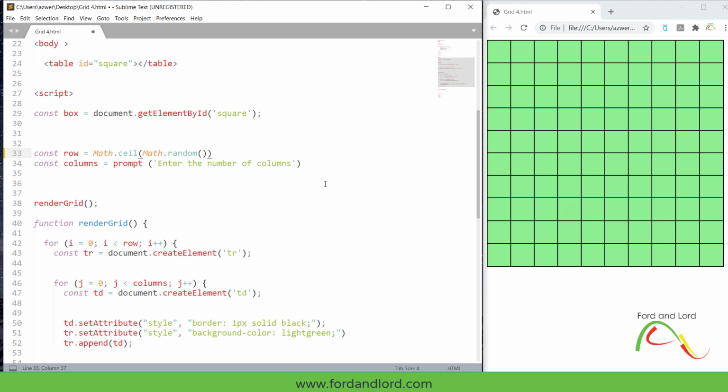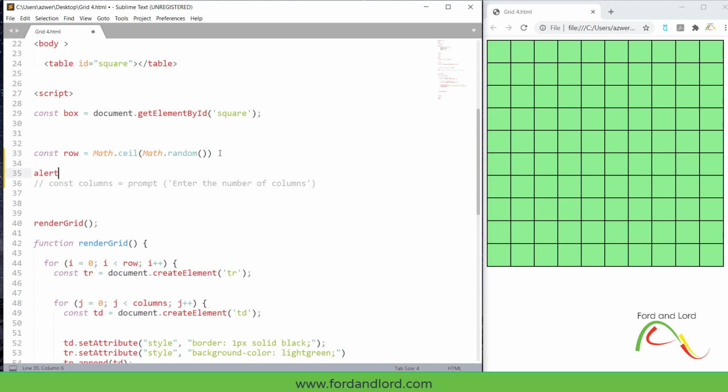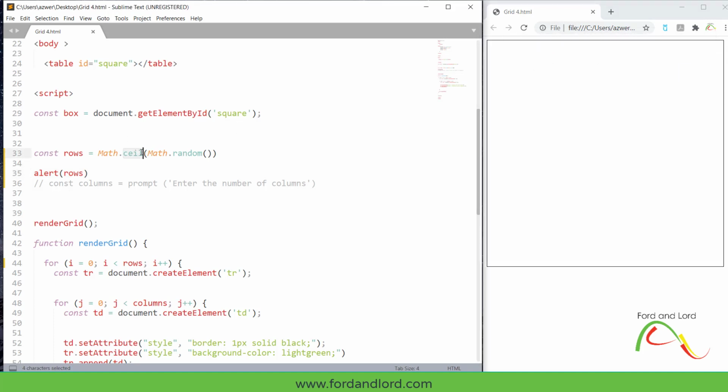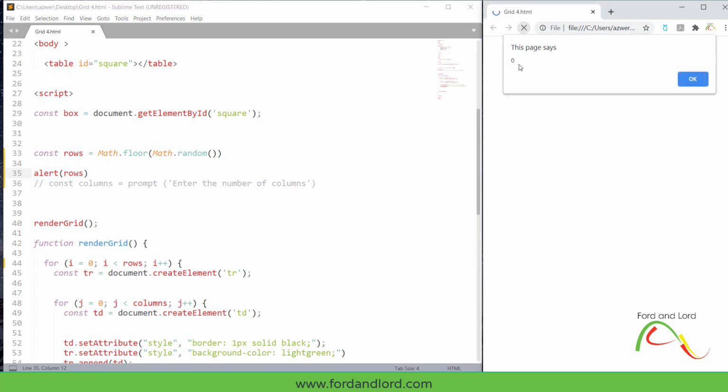All right, so if I comment this out and I alert this variable, okay, I think I should change this to rows because it's more than one row, and rows here as well. Okay, so if I save it, I should have 1 as an alert. So I'll save it and I refresh it, and I will always have 1 as the alert. So there's another method. If I say floor, floor rounds the number to the lower side. If I save it, refresh it, I should have 0 as an alert. 0, refresh it, it will always be 0.